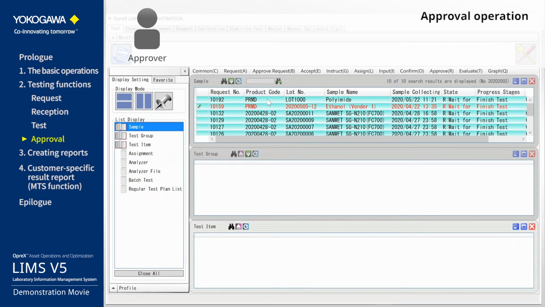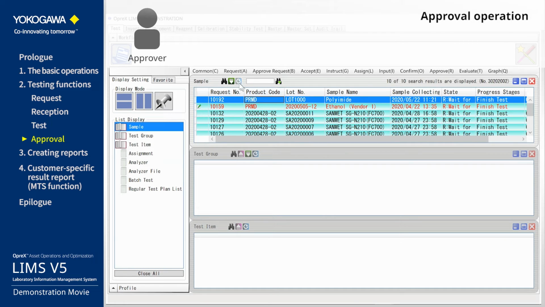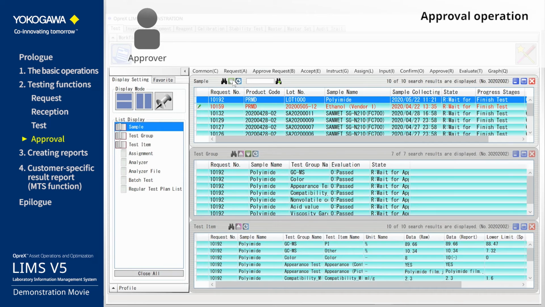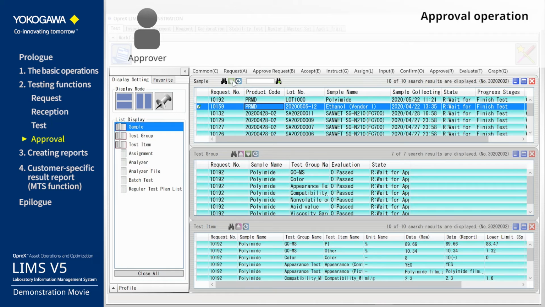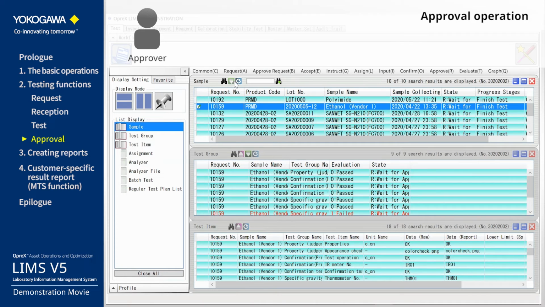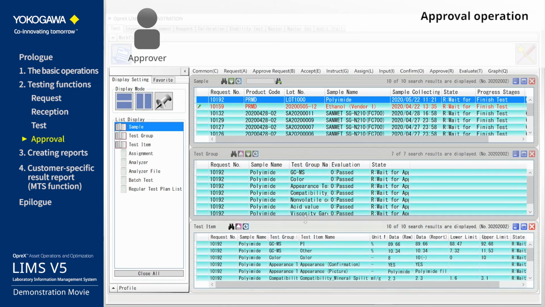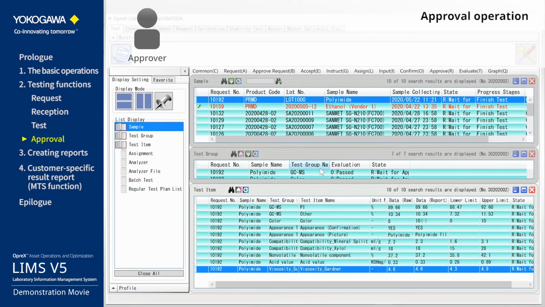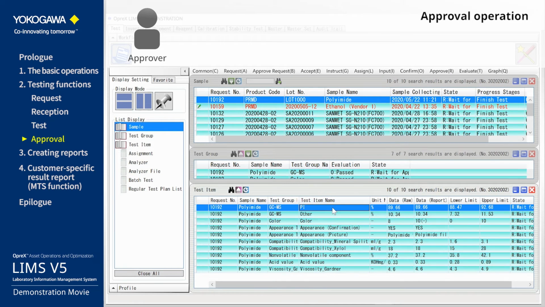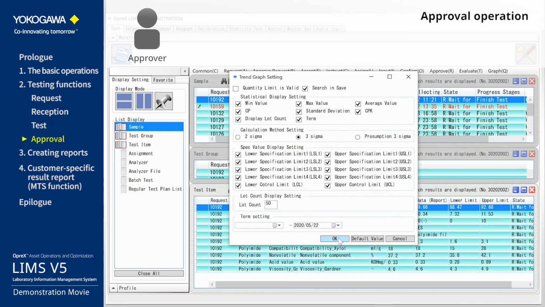The approver selects the sample from the list of samples in waiting for approval status, and then the corresponding data is displayed. The approver checks the test data linked to each sample. Data which does not conform to standards is displayed in red. From the test item list, the approver can select a test item and display a trend graph or X-bar chart from the Graph tab.